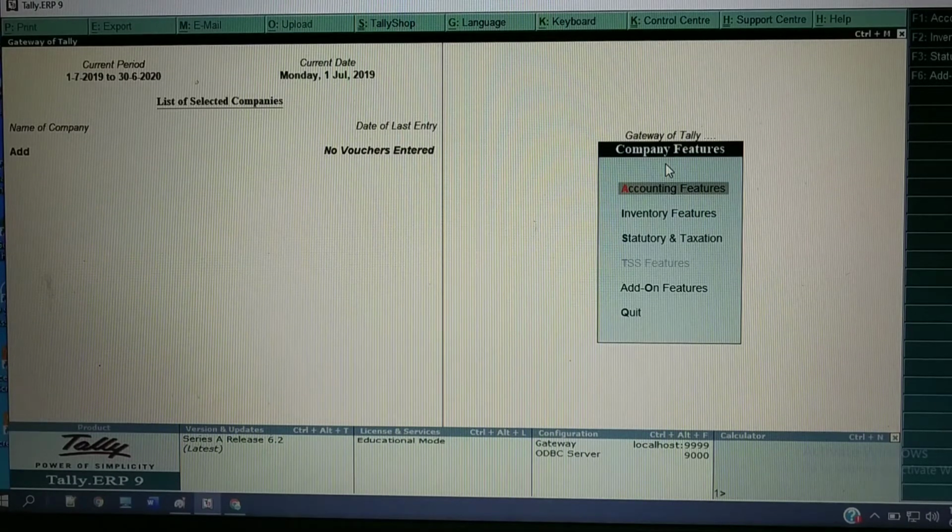And then the first option we can see here is Accounting and Inventory Features. This option has a significant effect on the balance sheet and profit and loss accounts. Whatever option is there in accounting and inventory features will affect the balance sheet and profit and loss account.